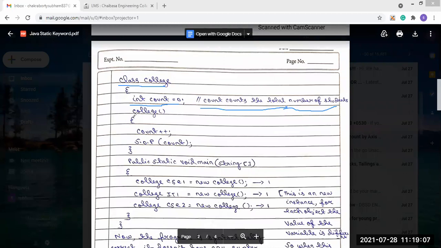Now inside the class college, we have made a method whose name is the same as the name of the class. So that means it is the constructor. The college constructor is created, and inside this constructor, count is incremented, and System.out.println prints the value of the count.